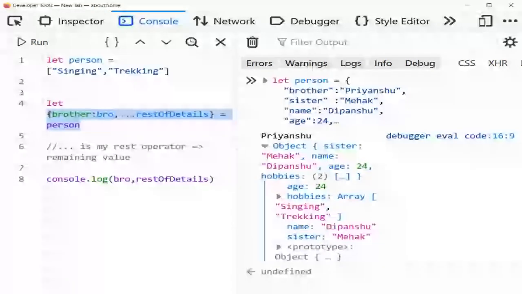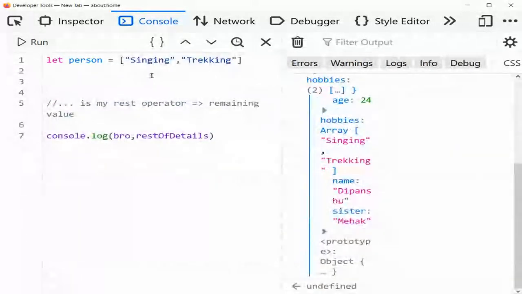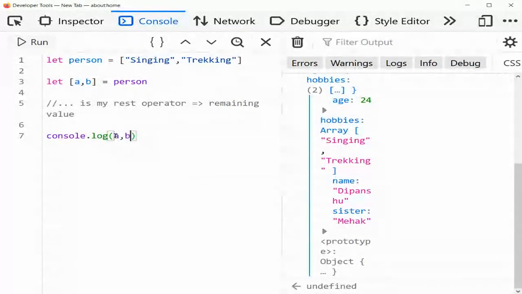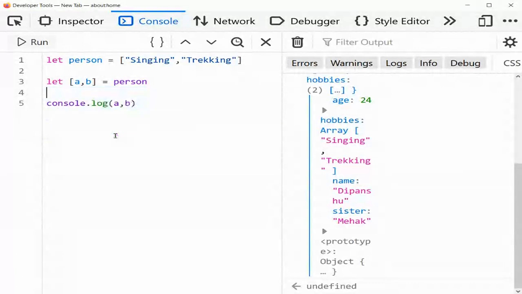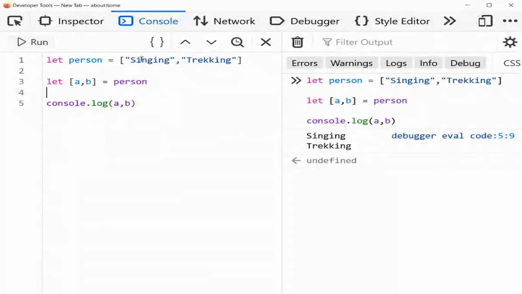Okay. So let's say I do this: let array a, b equals person. Let's console a, b. Okay, let's do this. So see, what would my a be holding? Singing, and b is holding what? Tracking.